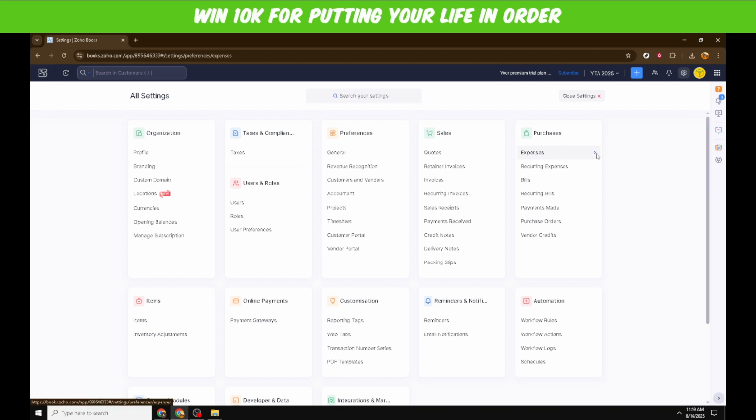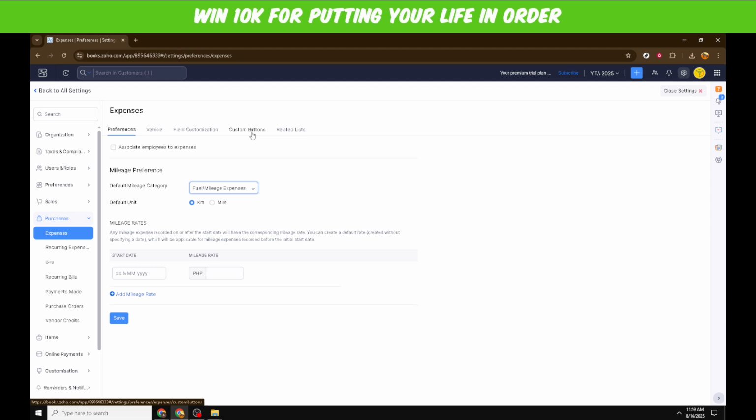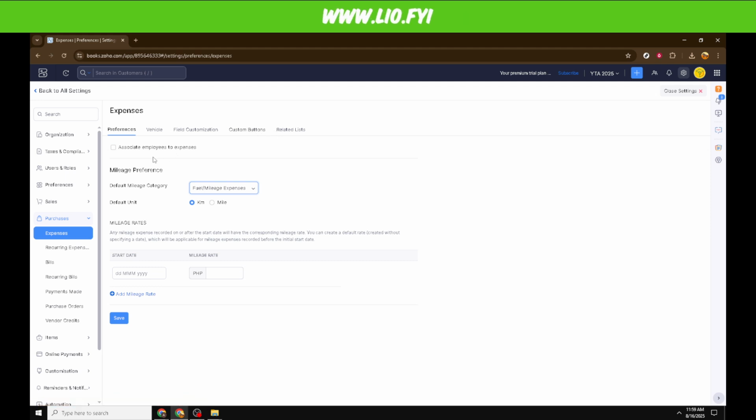Clicking on this option will guide you into the section dedicated to configuring how you manage and record your business expenses. It's crucial to have this set up correctly, as it directly impacts how you track your outflows and understand your financial health over time.